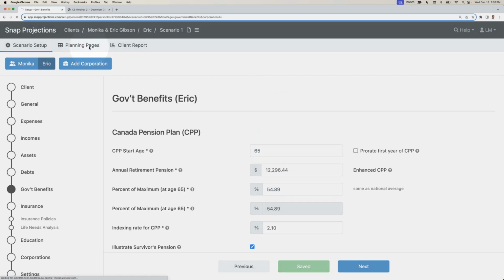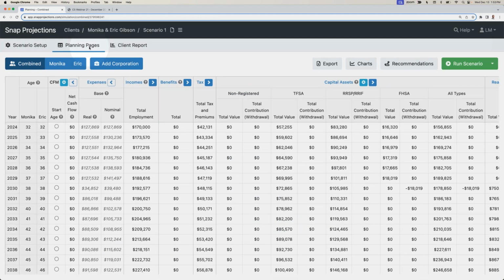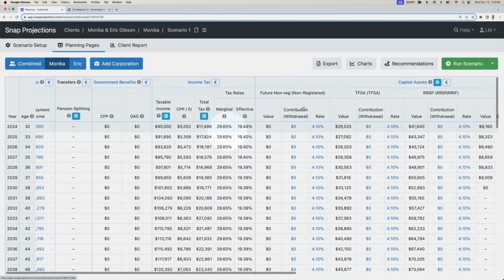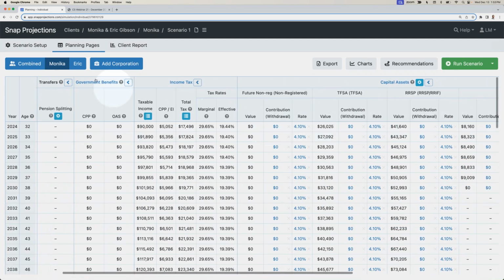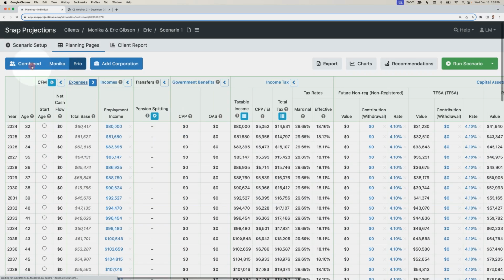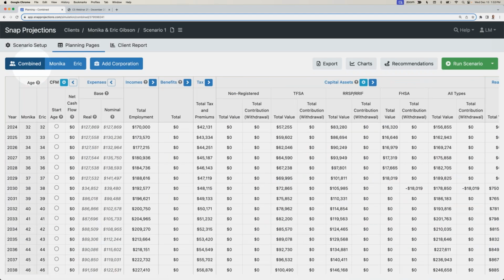And so now we've entered in all the information for Monica and Eric. We can proceed to the planning page and take a look at the final product. So with a combined scenario that includes both a client and their spouse, you'll see that there's now 3 planning pages. So there's one for Monica, where we can see her personal information like her employment income, her investment accounts. We can make contributions from here. We can click on Eric's name and do the same thing for his values. And then we can click on combined and see how all of that information comes together for the overall household.